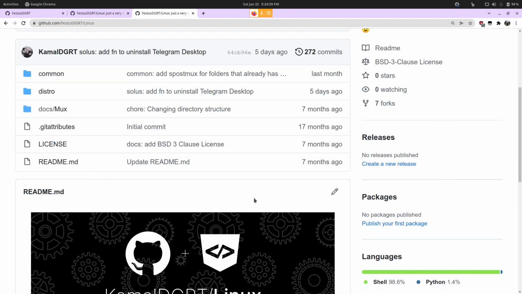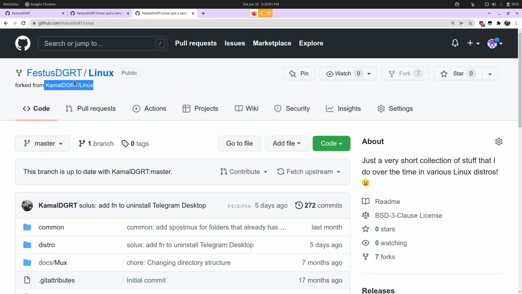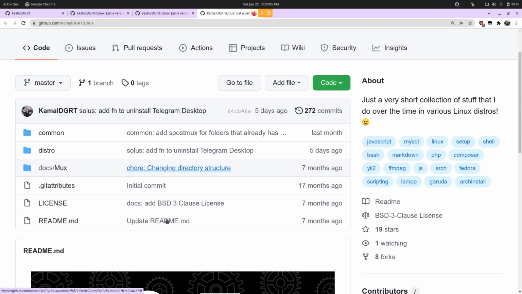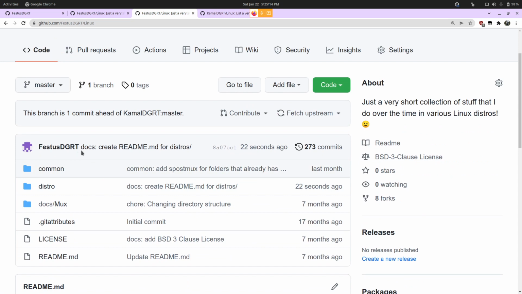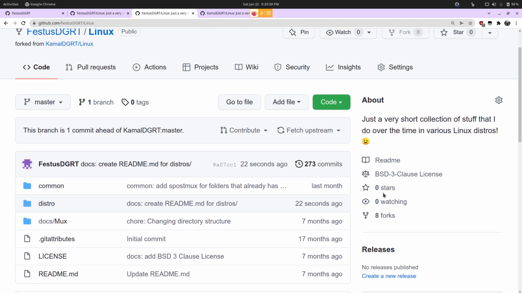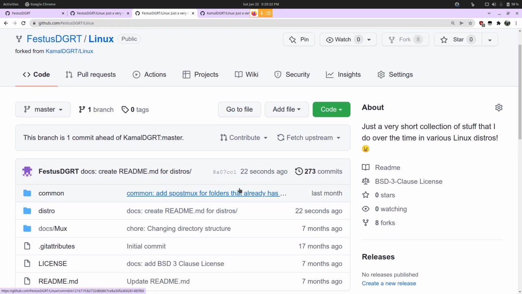And by default, it will push to my account only. It will not push to Kamal's account. In Kamal's account, if you see the commit message, it is 5 days ago. But in my account, like in Festus DGRT, the recent commit is the one which we created just now. So to contribute from one account to another account, we create a pull request.